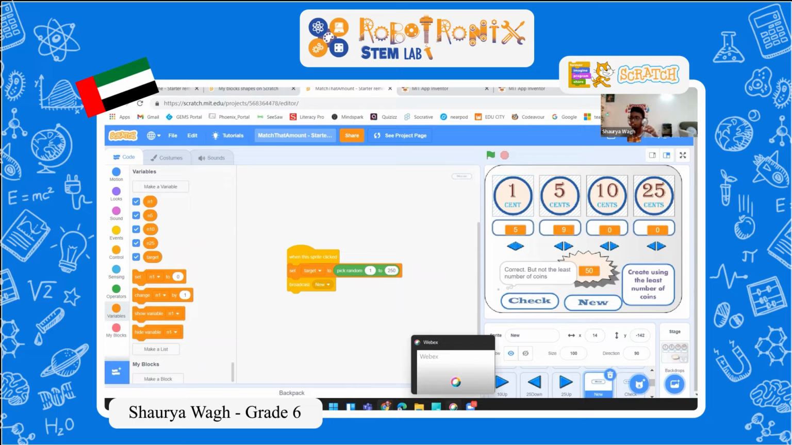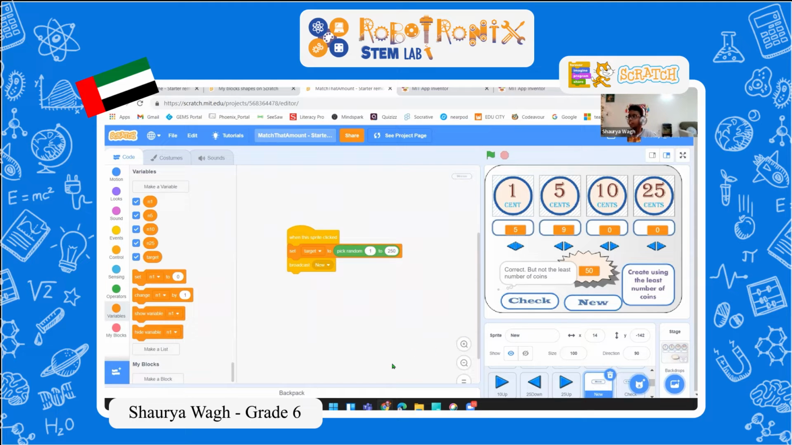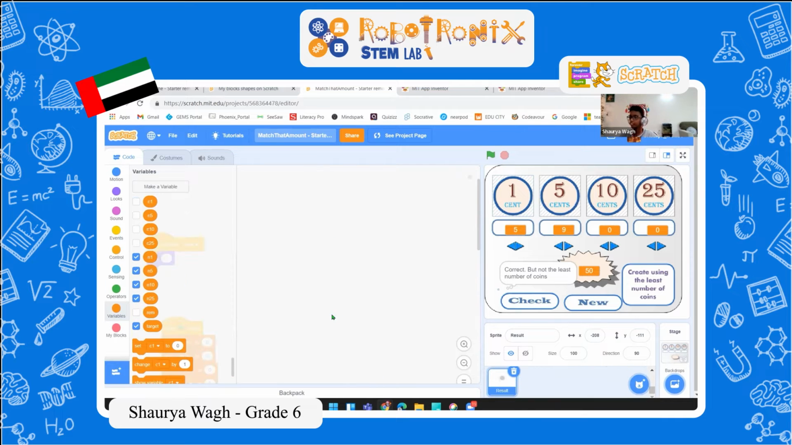When we click on the button, it will generate a new target, a random computer number. I'll pick any one number from 1 to 250, and then I'll broadcast a message, which is how you can tell other sprites that a new number has been generated. Now in the check, when you click on the check after we have made the combination, it'll broadcast check results. This will tell the other sprites that check has been clicked.